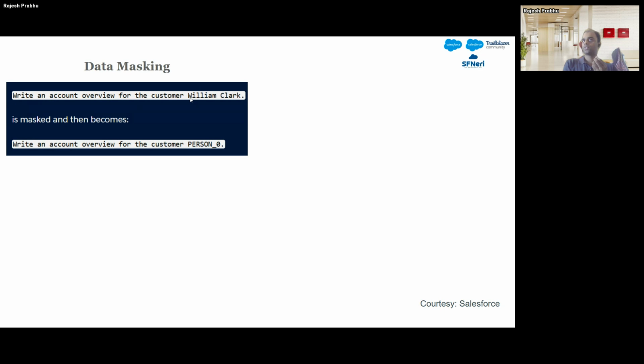Whenever Salesforce finds a name which is sensitive, it will replace, mask, or parameterize it with placeholders like Person_0, Person_1, or Person_2. So this is the actual data that goes to the LLM. The LLM doesn't know whether it is about William or someone else. For the LLM, it's just a person. It will not have any clue about which person the review is being generated for.